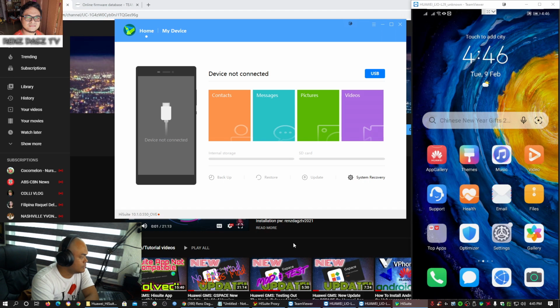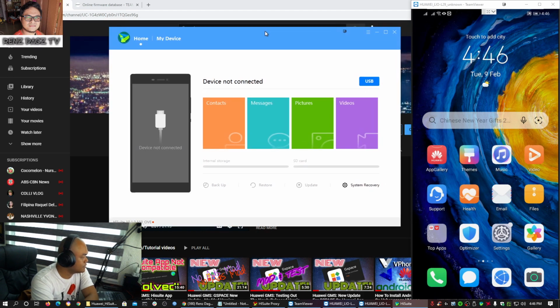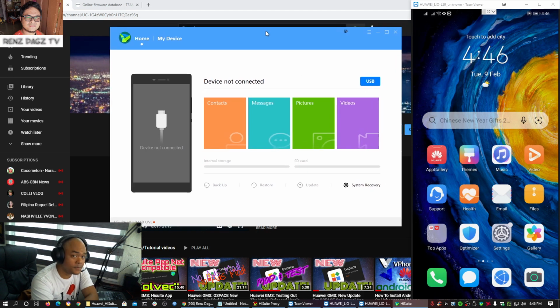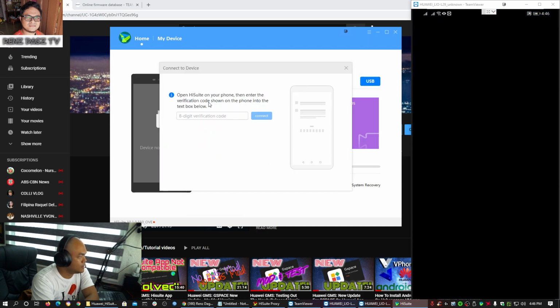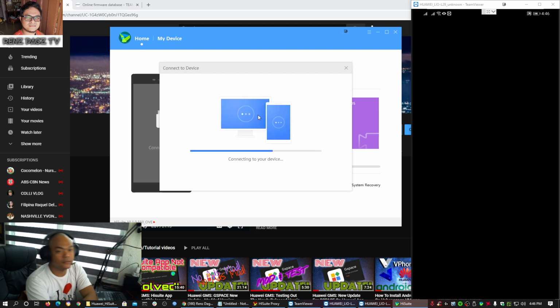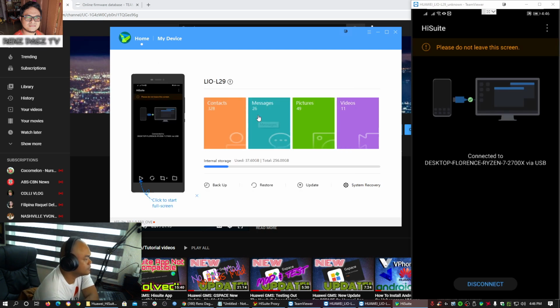All right, so again, once you have this installed on your PC, make sure to connect your phone, of course, and then it should install a HiSuite app on your device, which will give you a number to connect. Then just connect right away. I'm connecting to it now.